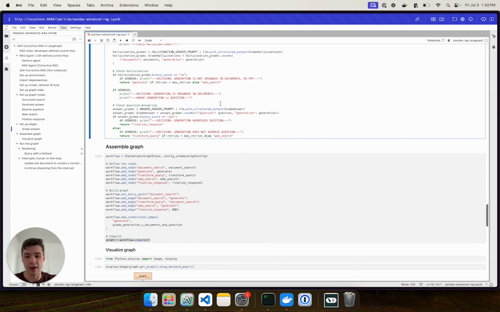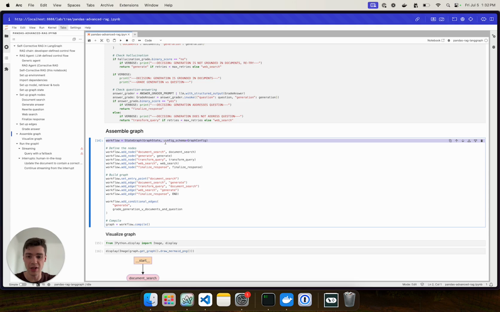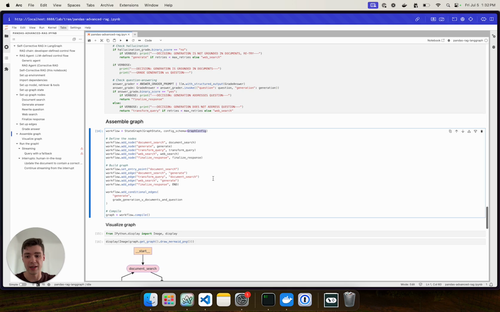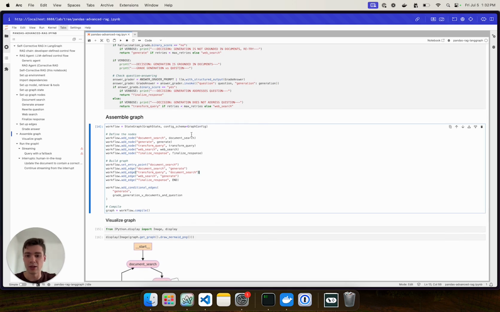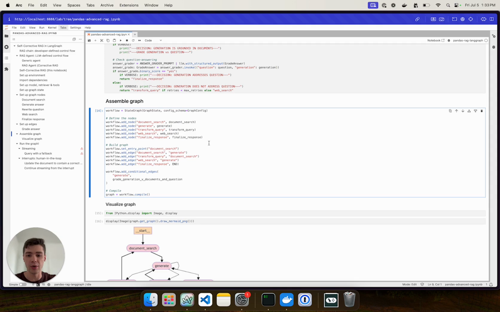Now let's assemble the graph. So we've done all of our node definitions and we can add them here. First off, we define the state graph object that takes the schema of the state, which is the graph state, as well as the schema of the config, which has the max number of retries as the only parameter. We'll add all of our nodes, which is going to add the name and then the function that corresponds to the node. Then we're going to set the entry point. That's where our graph execution is going to start. In this case, it's going to be document search as the first node. So take the question and do the search first.